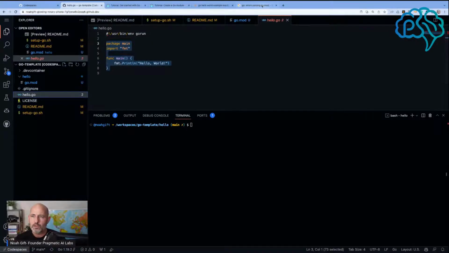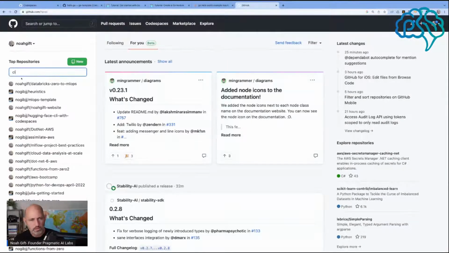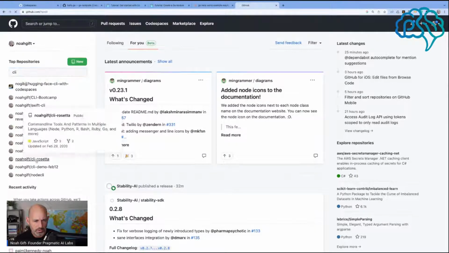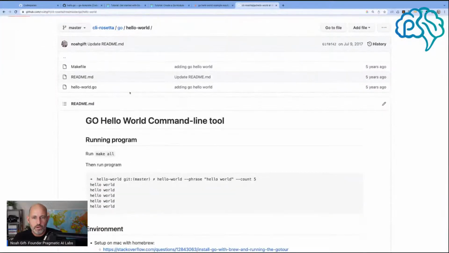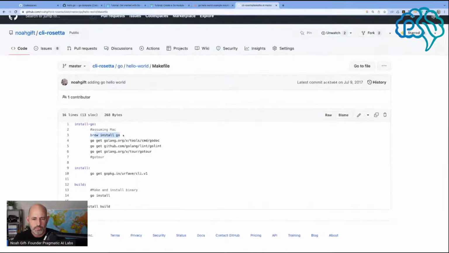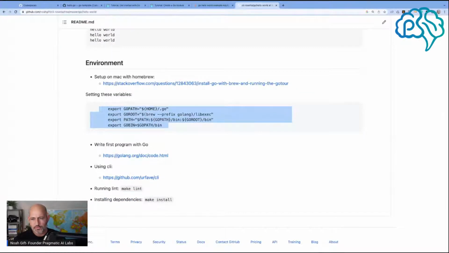Let me look. I have some Go code I wrote a long time ago. See if I can find out like what I did before. Here we go. Go hello world. What did I do before here? So I had a makefile, and I said brew install, go get. So I did a bunch of Go stuff. I installed some Go. I wonder if there's an export issue that I'm not doing here. Let's look one more time.